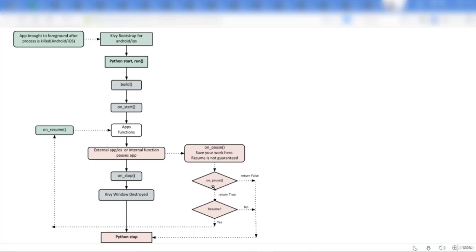So in on pause we check whether on pause has been invoked, and if it is true, we then check for resume. If there is a resume of the app, that means on resume will be called, and if there is no resume of the app, that means Python will stop and get out of our Kiwi application. So this is our app functioning, or the life cycle of our Kiwi app.